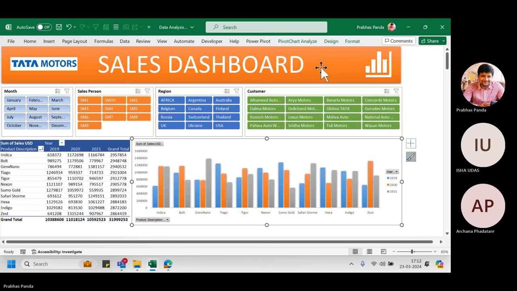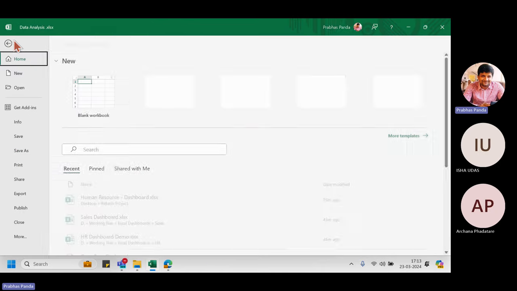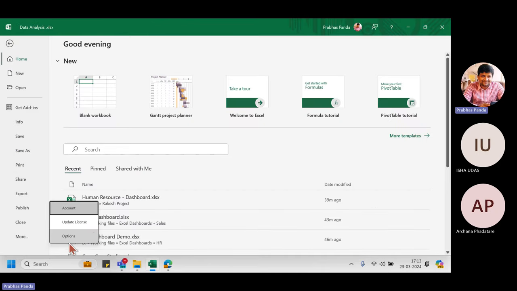Is it done? Yes, sir. Right. Now, what are the other things we have to bring it back, like your sheet tabs? Same option. Where to go? Keep your cursor in your blank cell. Go to our file menu. Then options.